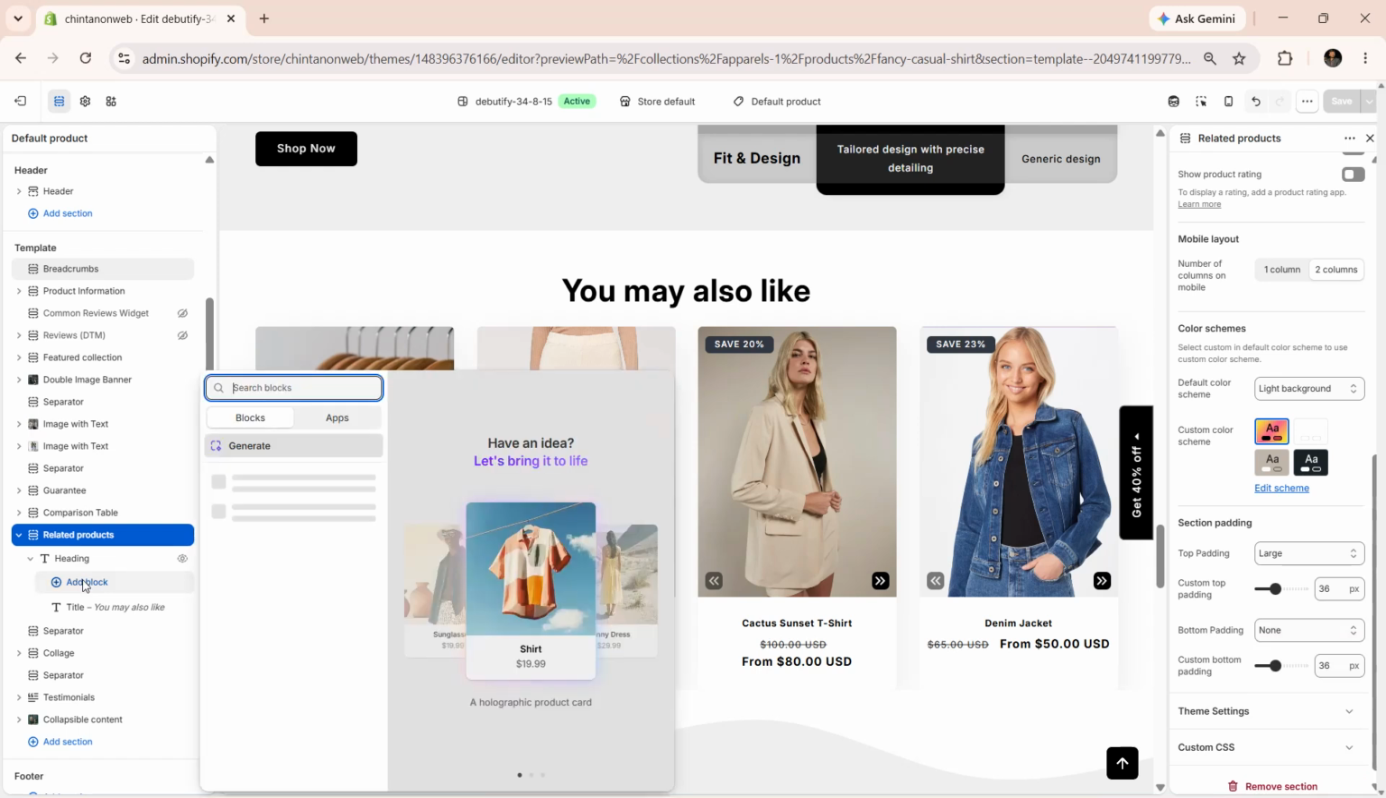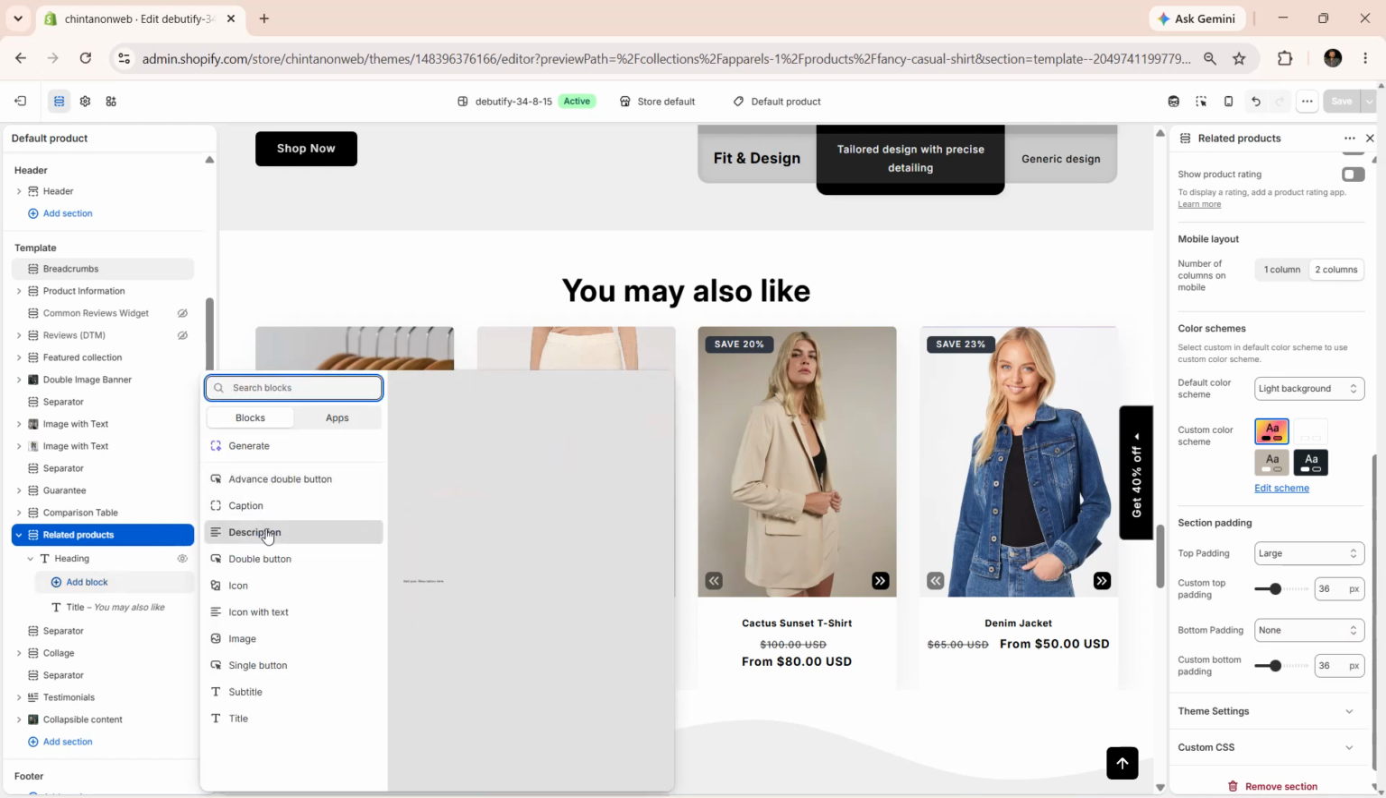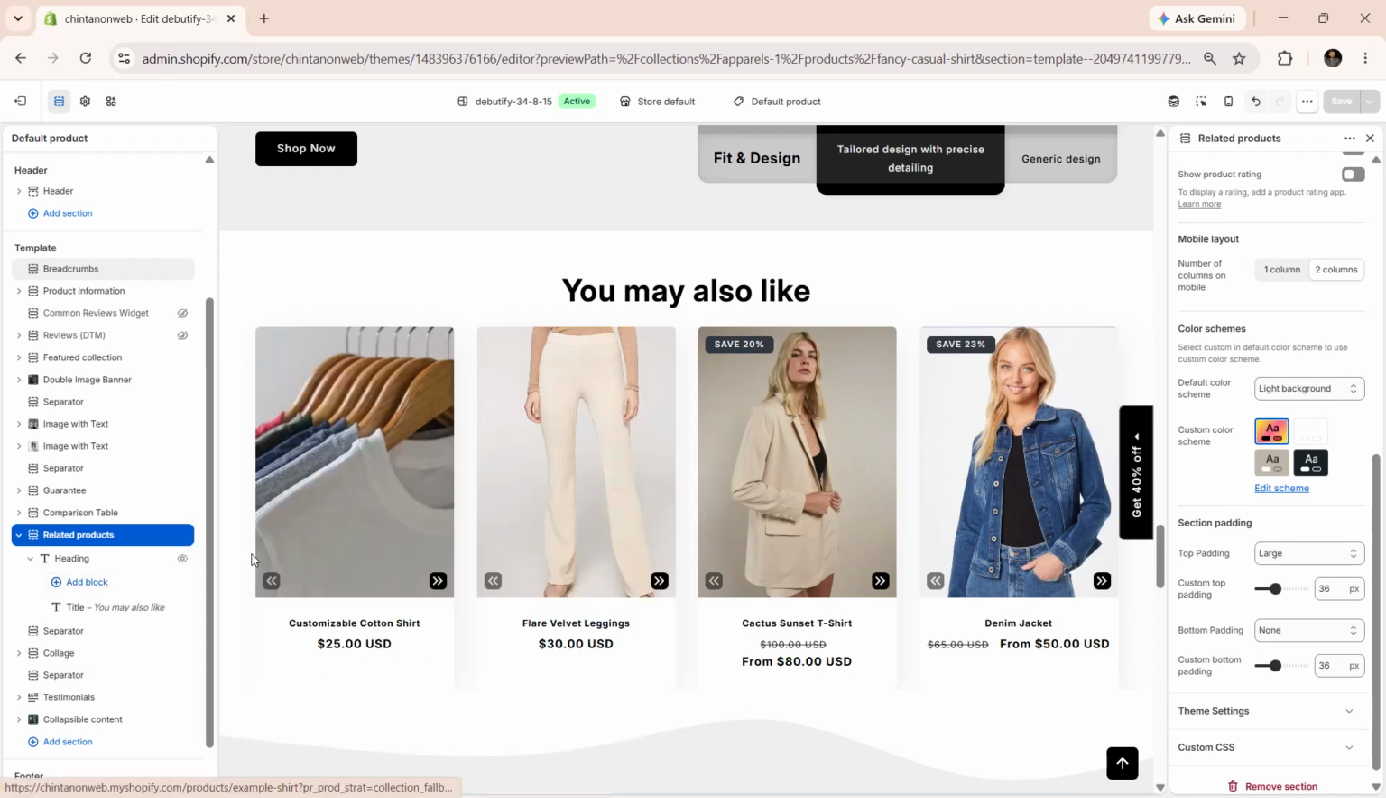You can add multiple blocks, including Advanced Double Button, Caption, Description, Double Button, Icon, Icon with Text, Image, Single Button, Subtitle, and Title. Each block comes with its own customization options. And that's it! Your Related Products section is now fully set up and ready to boost your store's sales.